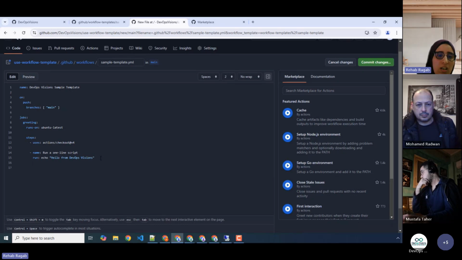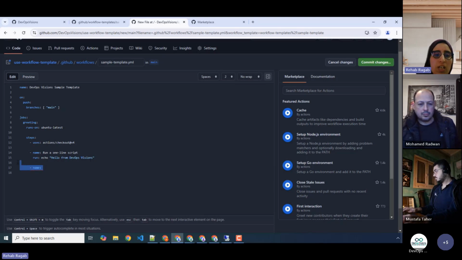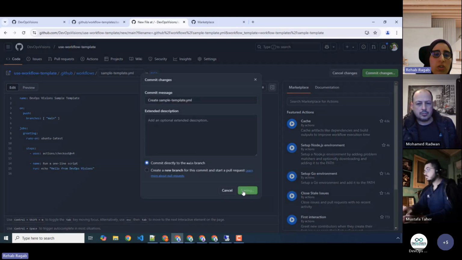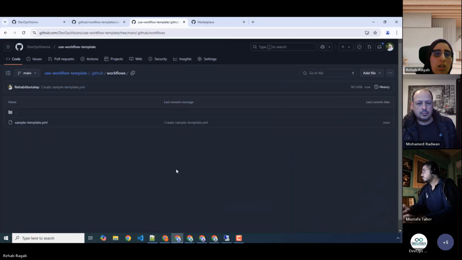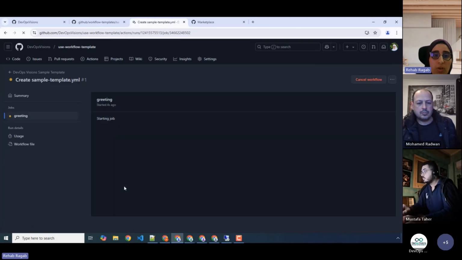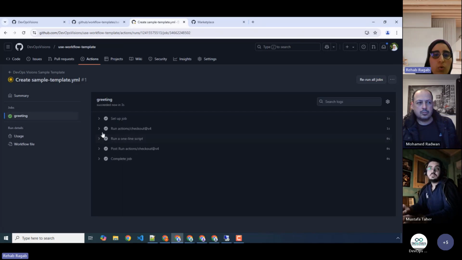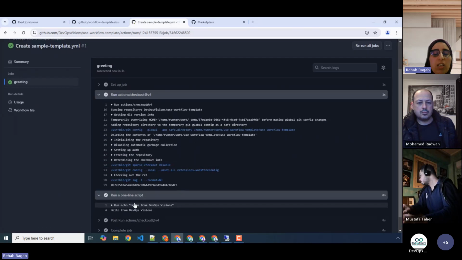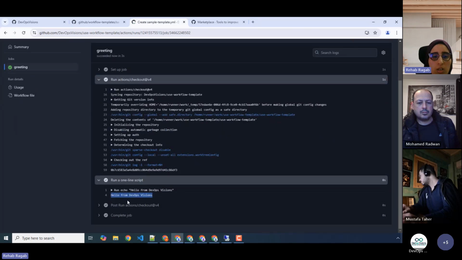You can use it, just click configure, and you can use it as a starting point to create your custom workflow, or you can use it as it is. So you can start by adding some customization to it, or use it as it is. This is another repo. So let's commit the changes. And if we navigate to actions, the trigger is pushing to the default branch. So I pushed this workflow to the main branch, and it triggered this workflow. And we have these two steps to check out the code and run only one line, hello from DevOps Visions.